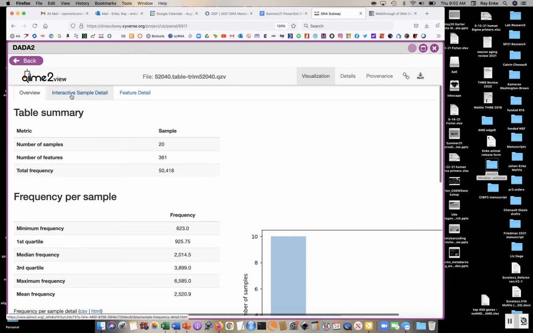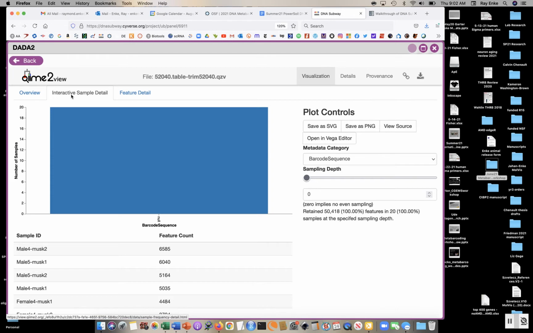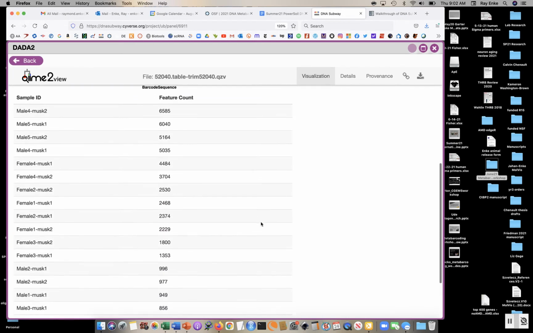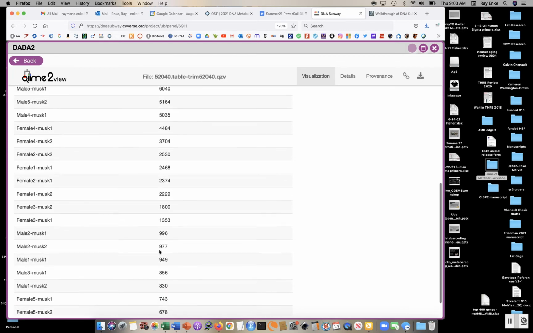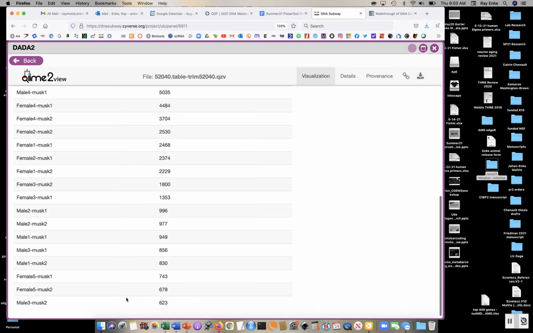And then I will go over here to the interactive sample detail. I'm going to skip talking about all this stuff up top. What I am going to show you though is this table that is now listing each of our 20 samples, and it's showing us the amount of features per sample in descending order. This will become important too, because we have our lowest samples. We'll have to make a decision about what we want our sampling depth to be for our last few steps of the analysis. Let's say we want our sampling depth to be 1,000.